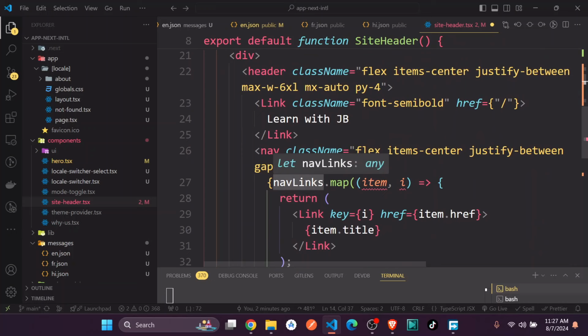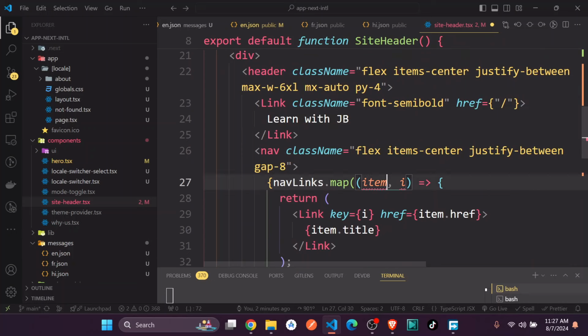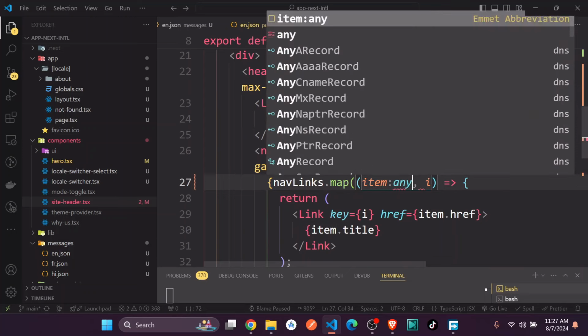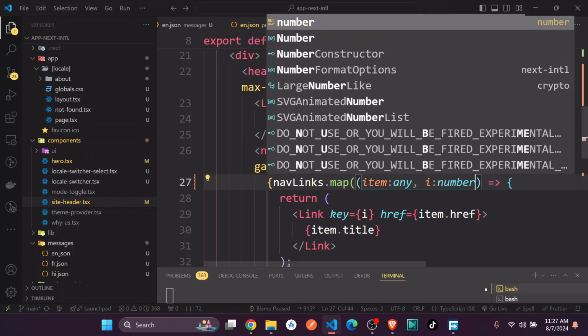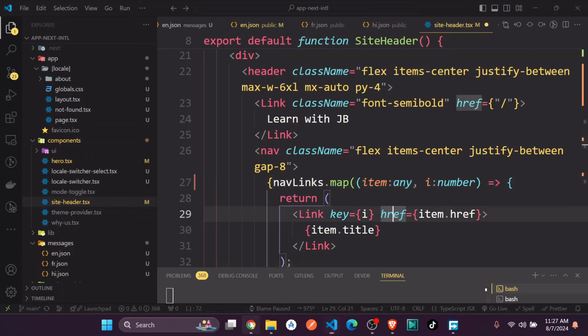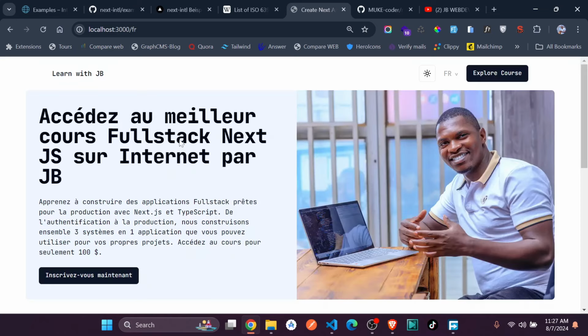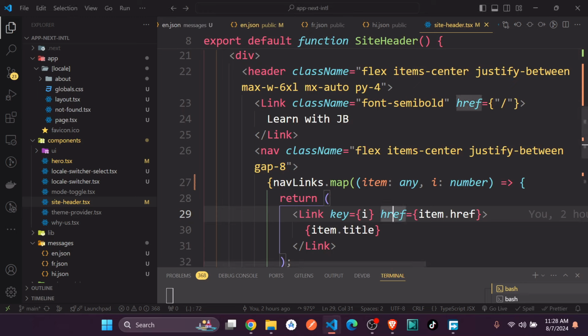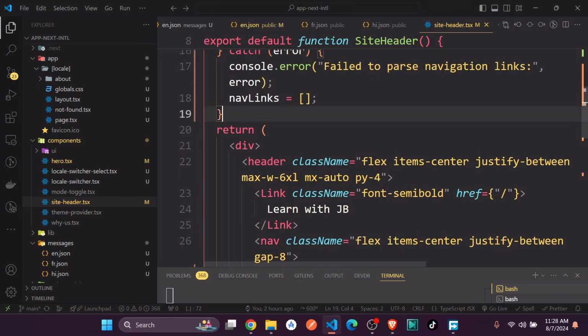And then this one now works, but then this one has an any. Just go ahead and say any. And then for this, we just say number. We see if that one actually works. And nope. I think the fact is you cannot loop that.